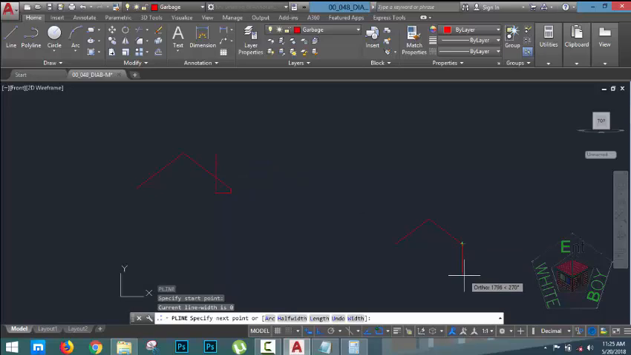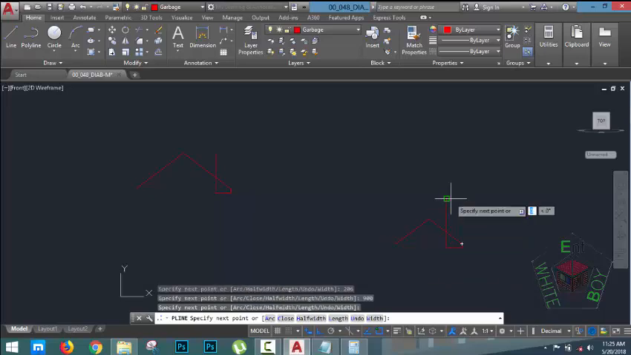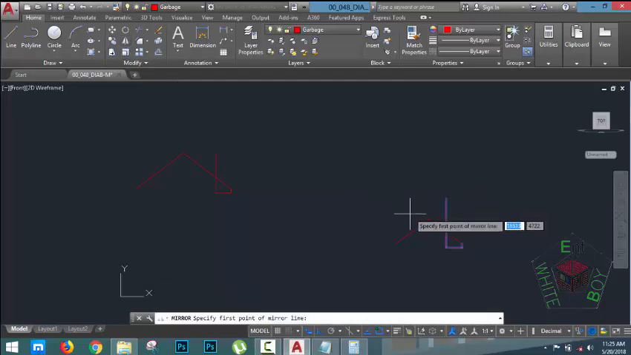Click at this endpoint. Move down. Type 206. Press enter. Move in this direction and type 900. Press enter. Move up and click. Press enter to end the command. Now select this polyline. Go to the home tab, modify panel and select the mirror command.